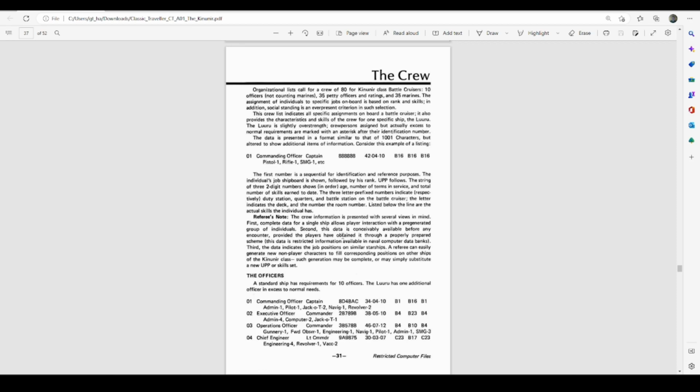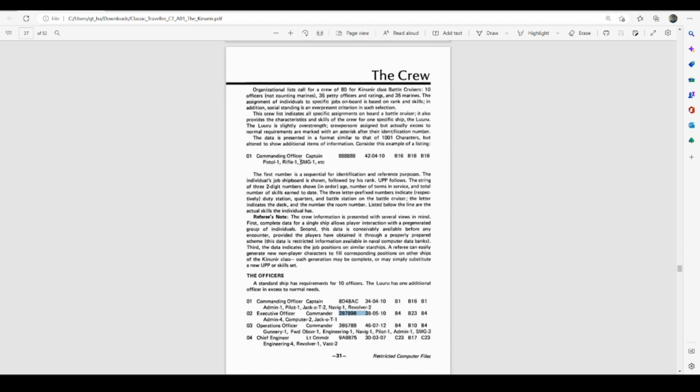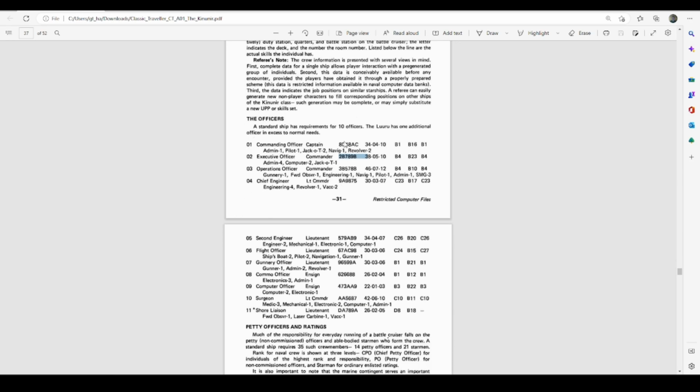Radio. So we have this commanding officer. These are his skills. I believe this is his UPP. Straight eights, kind of interesting. But you see these guys, they have their hexadecimals or more realistic spreads. Oh, commanding officer. I wonder what that is then. We're going to go off of this regardless.